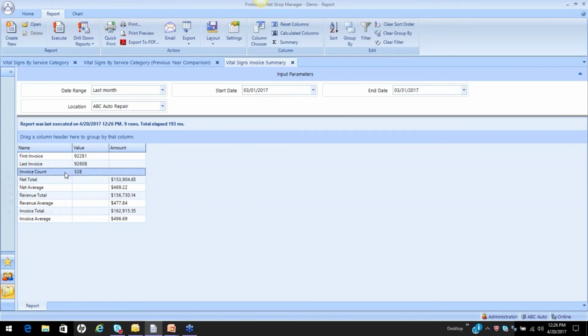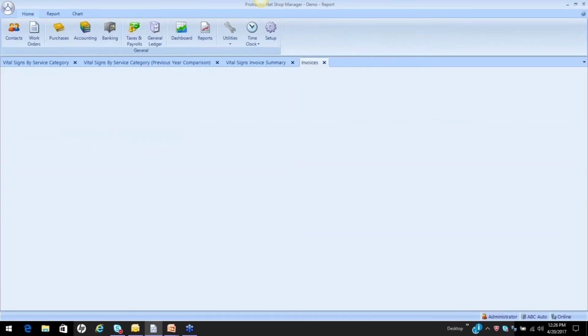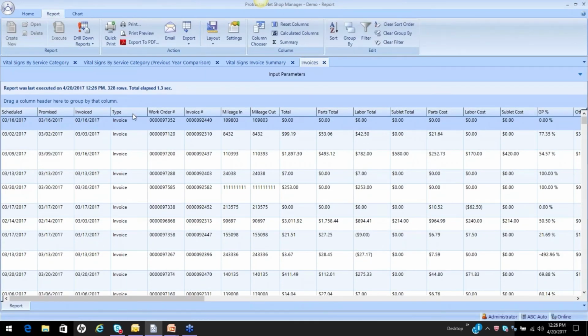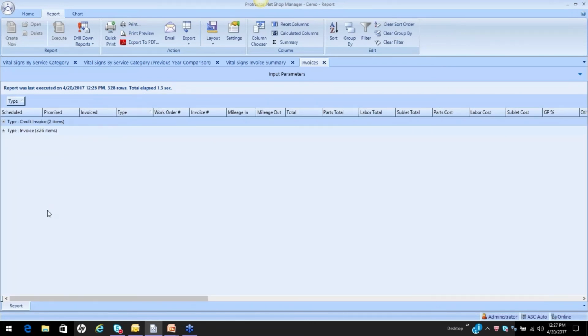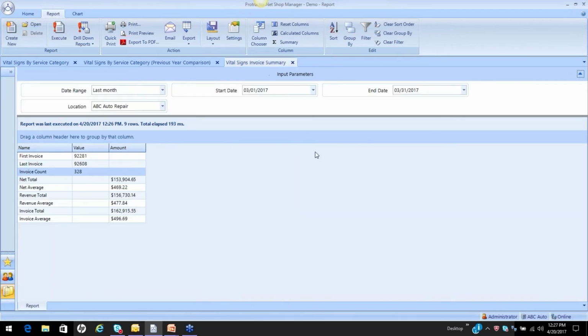If I go up to invoice count, I do a drill down to the invoice detail. What I'm going to do is take my type and drag it up. That becomes a sorting, and you can see there are 2 credit invoices in there. So keep that in mind when you're looking at these values. This does include credit invoices. Your net total is service package sales only. What I mean by that is this total includes parts, labor, and sublet sales only.